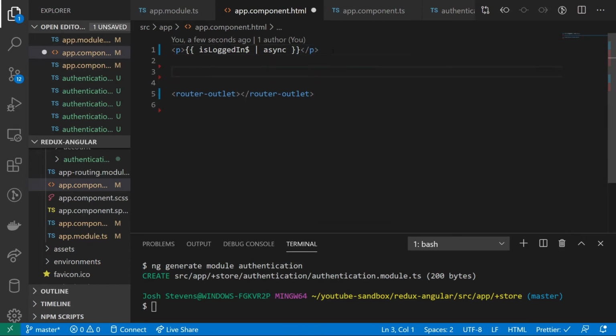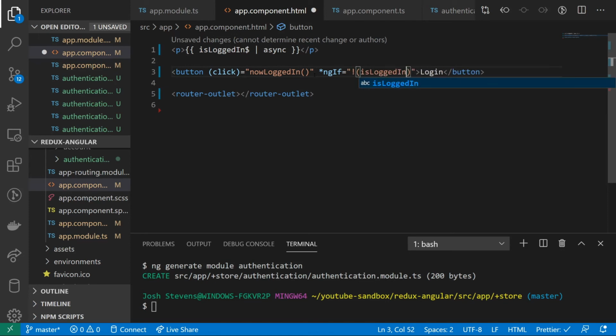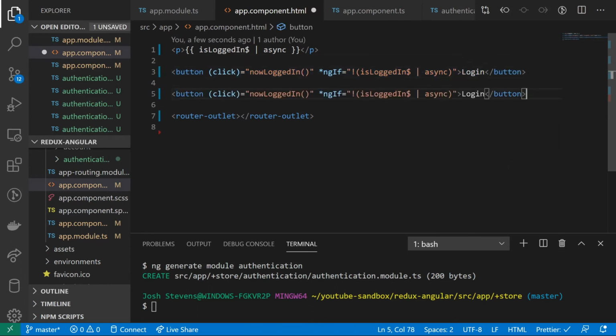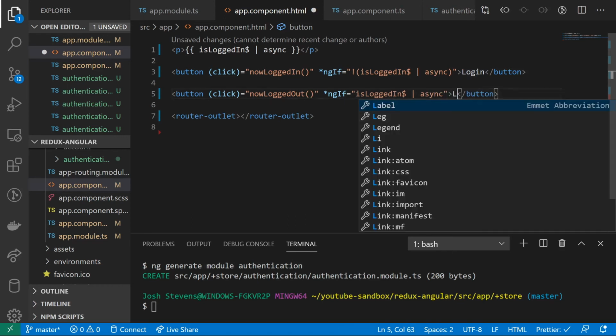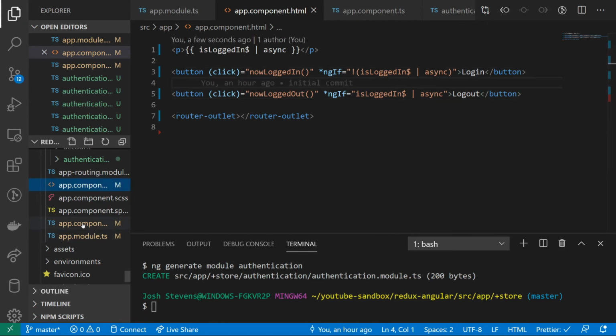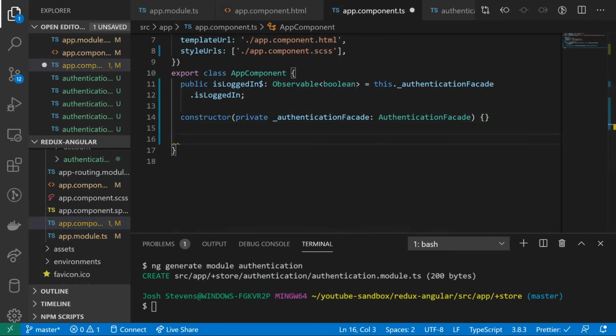And I'm also going to create two buttons. One is going to be login, which is going to take a click event of now logged in, and it's only going to show if the logged in state is false. Fantastic. And I'm also going to create a now logged out, which is only going to show if logged in is true. And we're going to call that log out. Perfect. So we go back to the component and we create those methods.